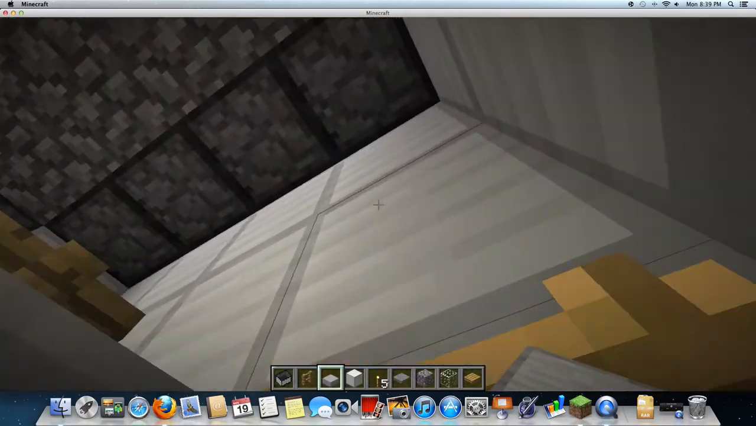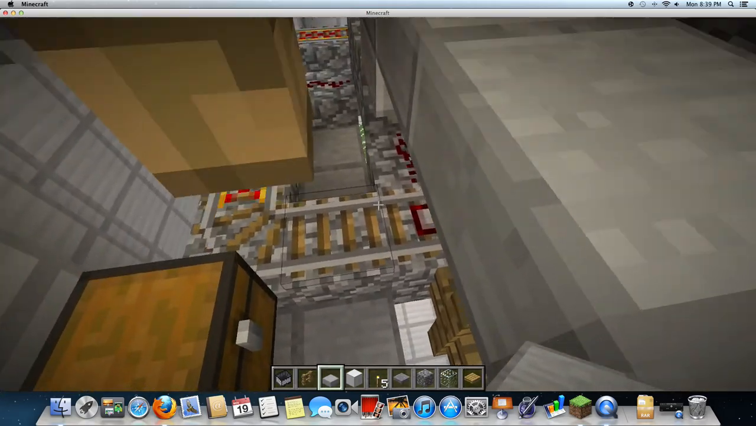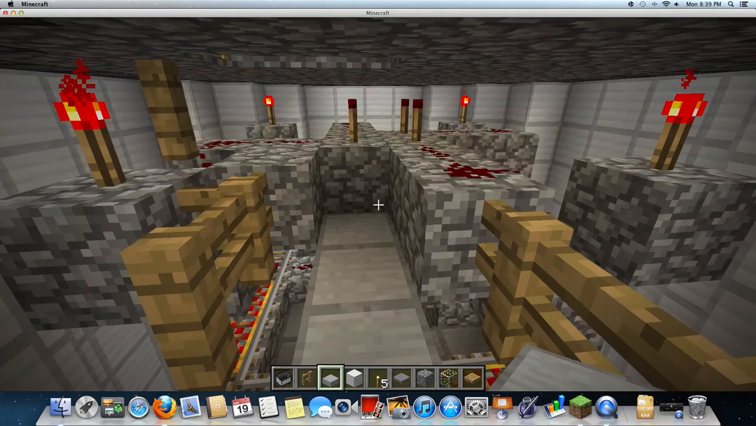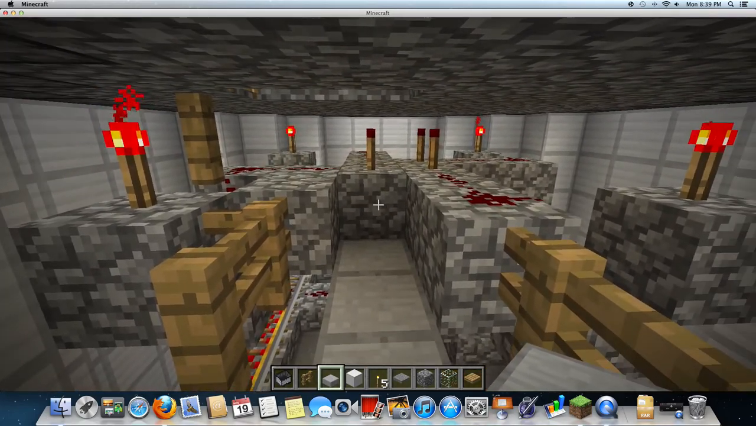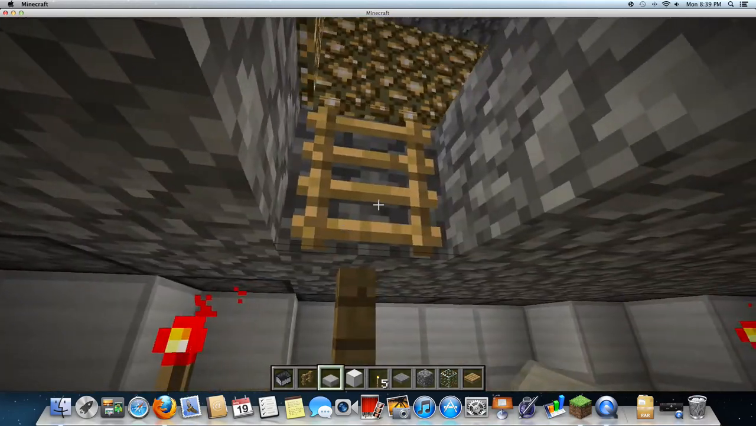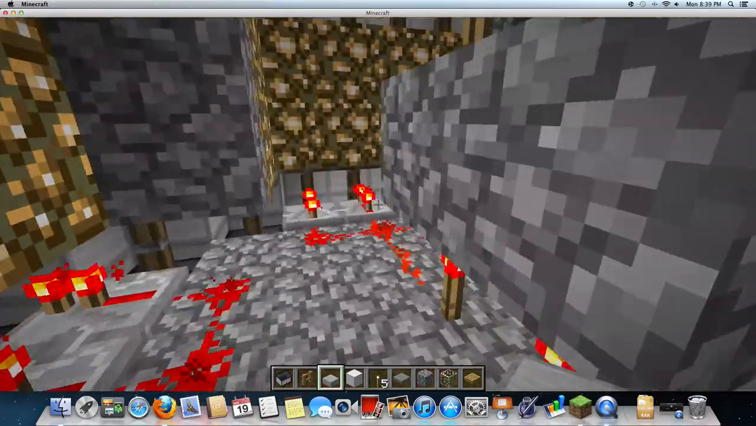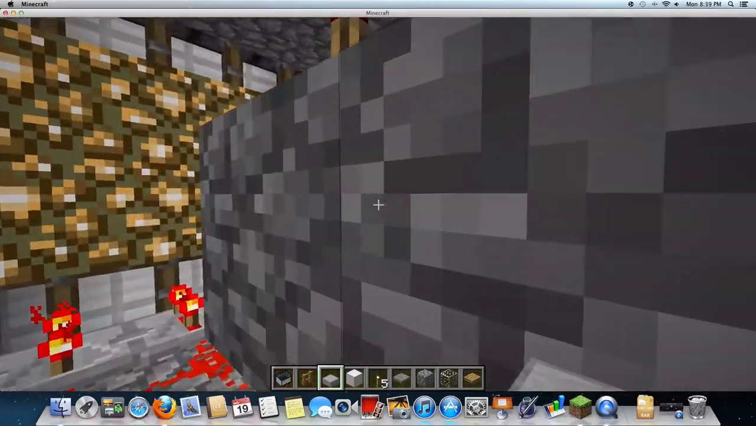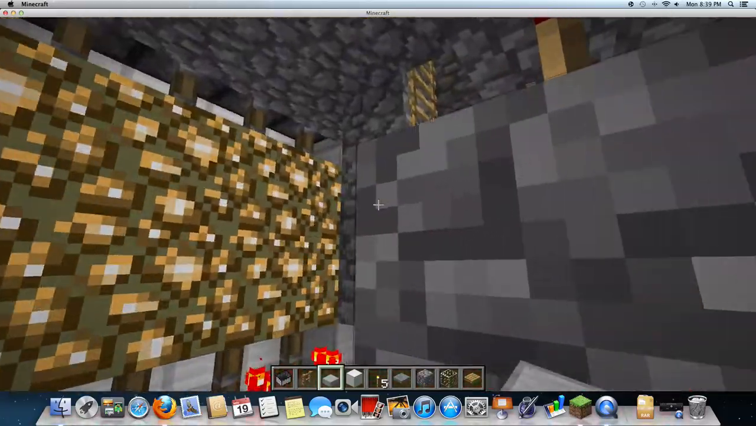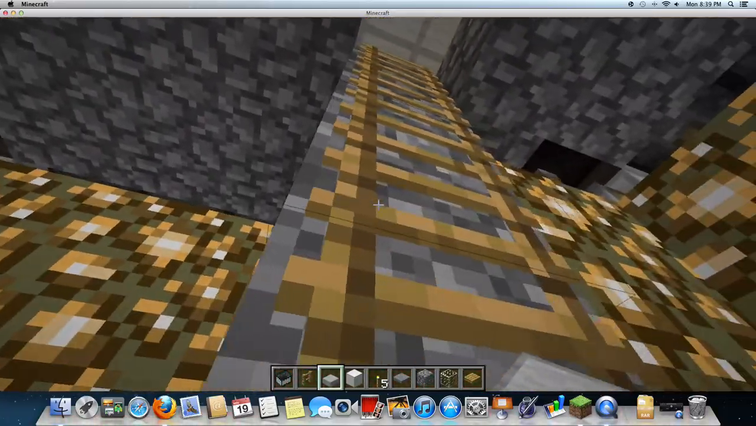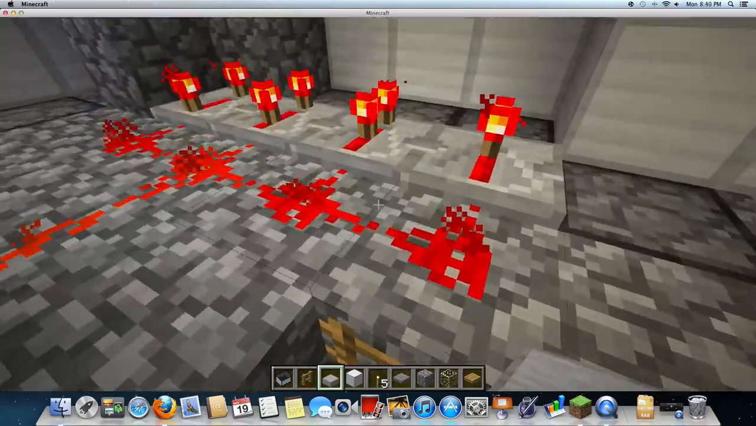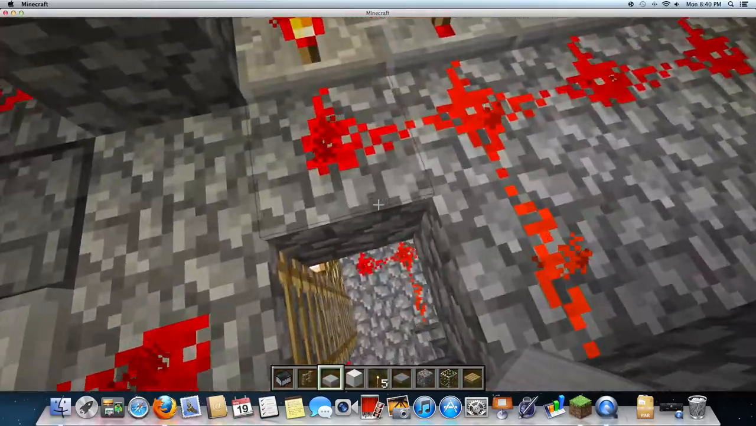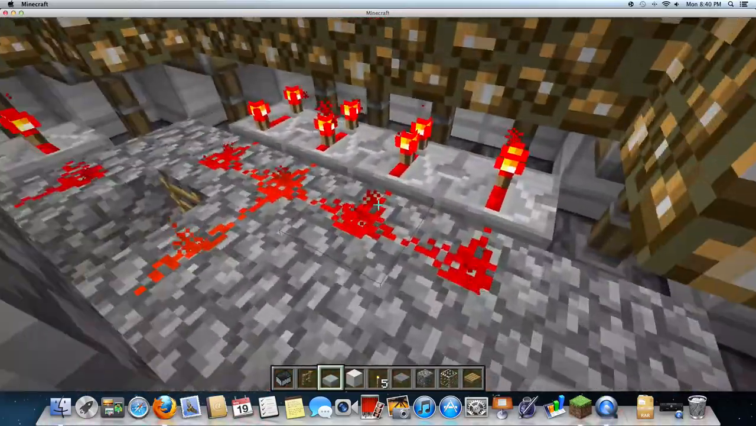Up here, this is basically our maintenance level. I'll start the elevator later. I'll start the, what's it called, lighthouse later. This is like just all the redstone. Pretty epic. Climb up this ladder. More redstone.